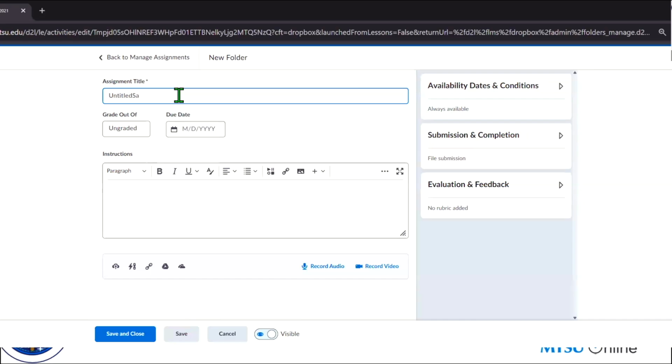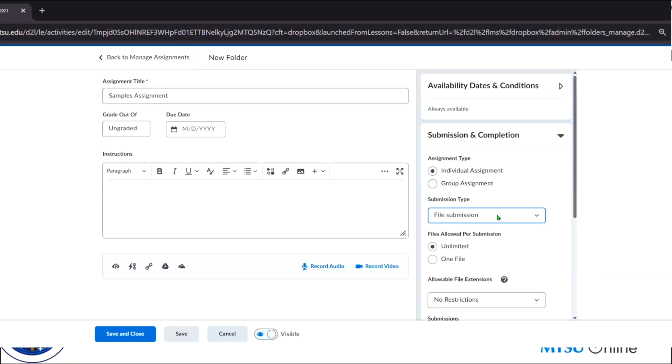So this is our sample. I have really great titles. Assignment. You would do your same grading. Your instructions stay the same. Now on the right-hand side, under the submissions and completion area, you now will see under submission type, the new type that they've added in is called file or text submission.